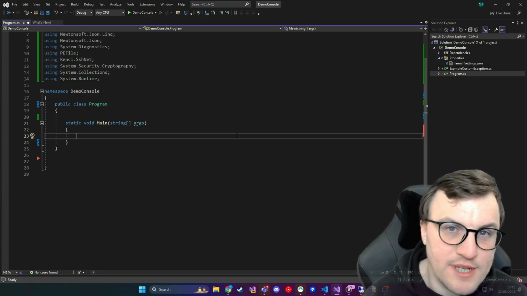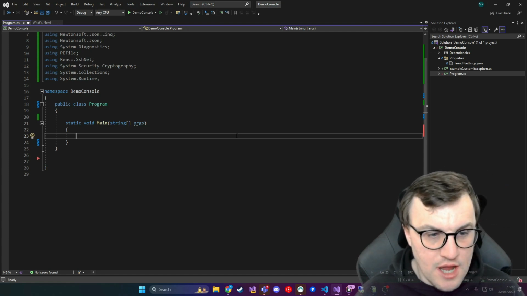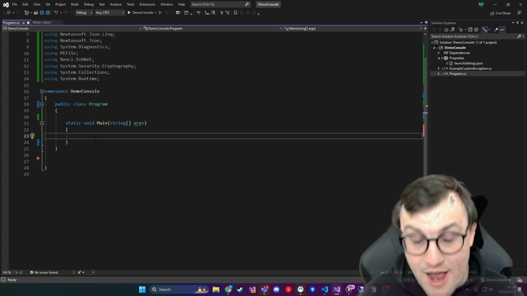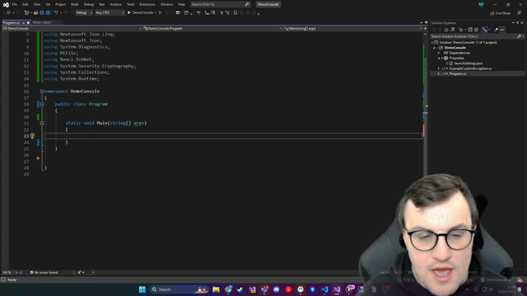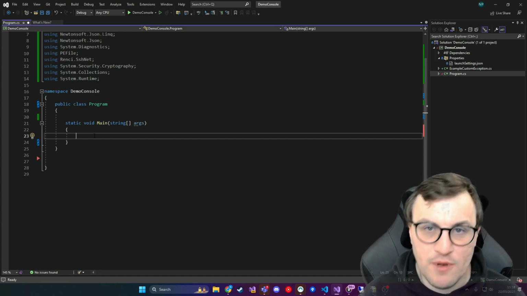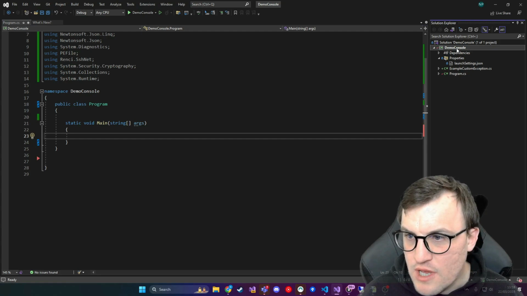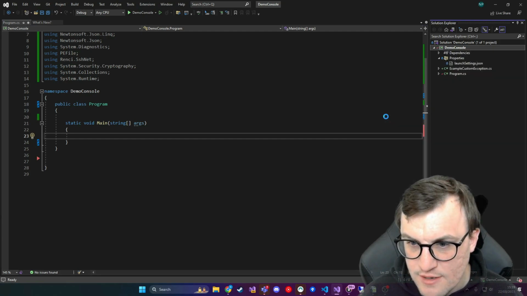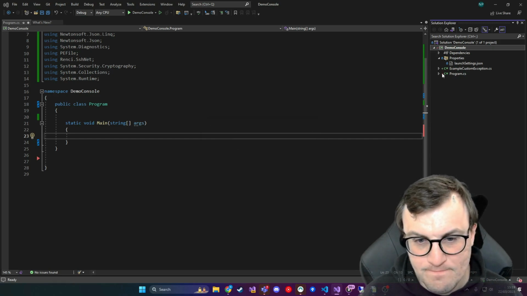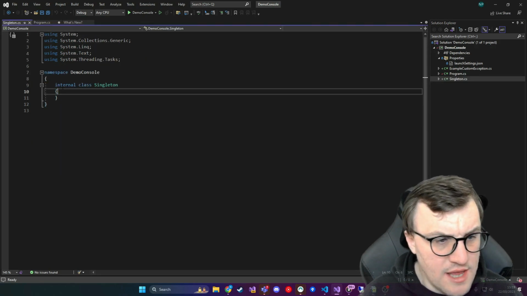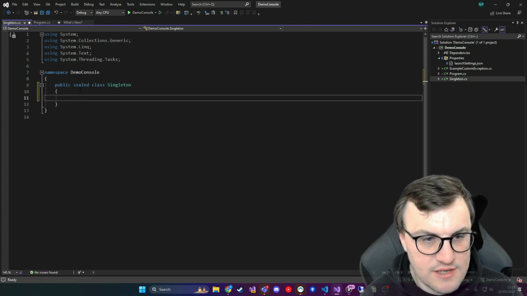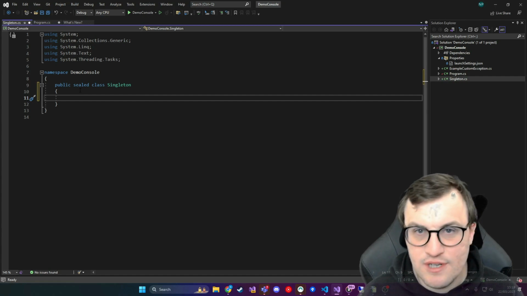So as usual, I'm going to demonstrate this with a console application, and so we've got our static void main here where we've got our entry point into the application, and in order to demonstrate the Singleton pattern, I want to create a class which implements the pattern. So the first thing I'll do is head over to my project, click new item. I'm going to call my class Singleton. So we have a new class, and I want to change it to public sealed. We want to make it so that this class can't be inherited from, essentially.